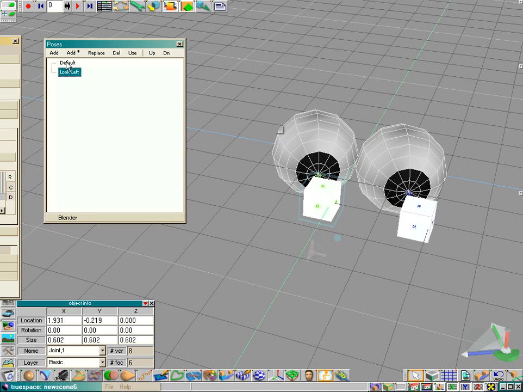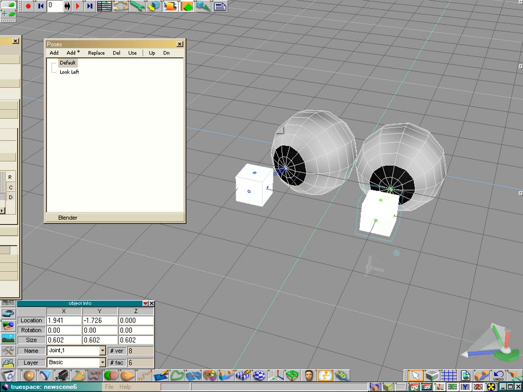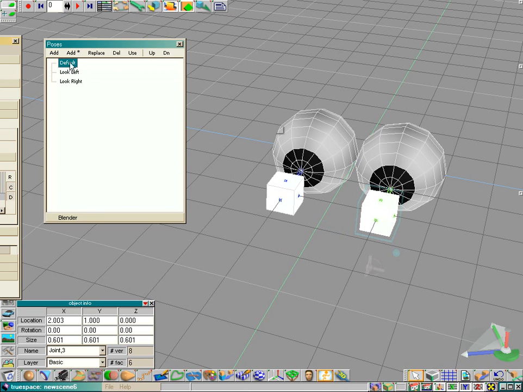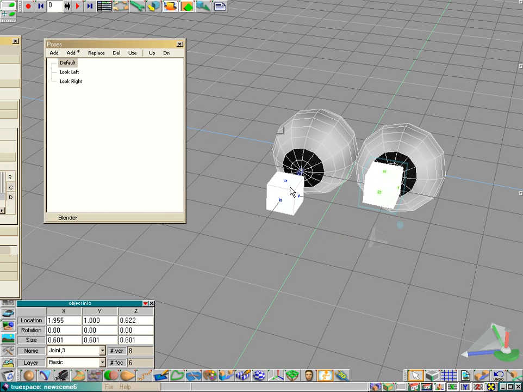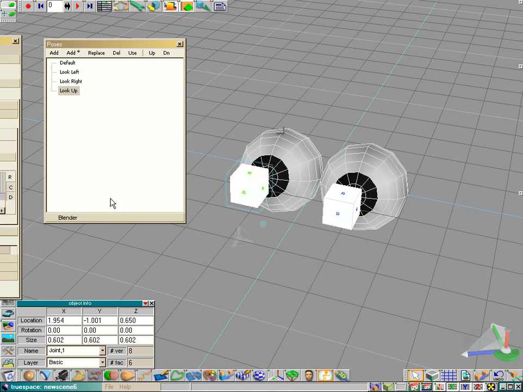With a double click on default, it switches back onto the default position. I move it in the other direction and record this and say this is look right. Back to the default position, move the eyes up at this position and say this is the look up. And for this example here, that is enough. So what can we now do with that?